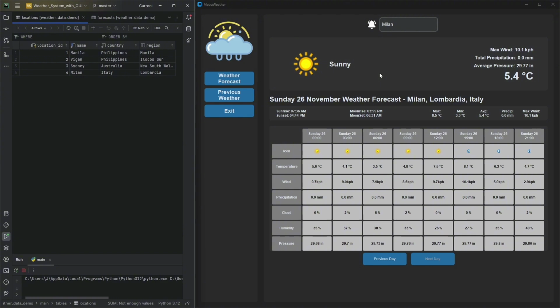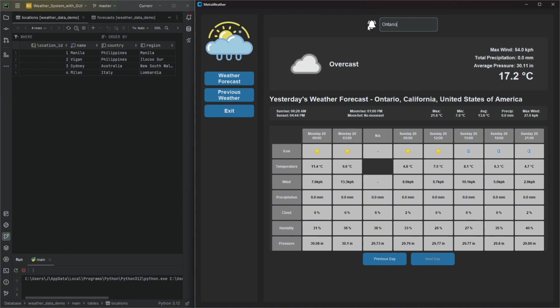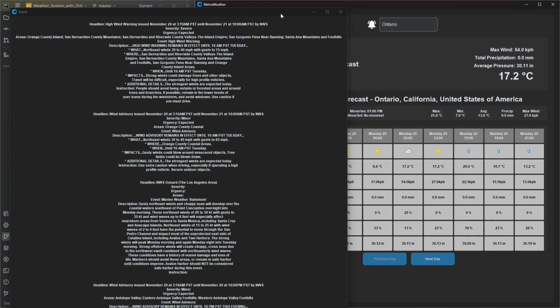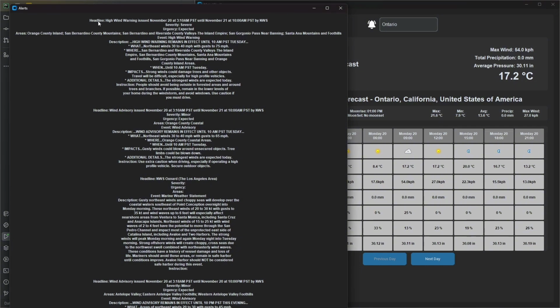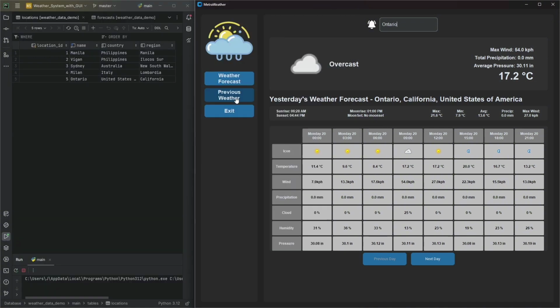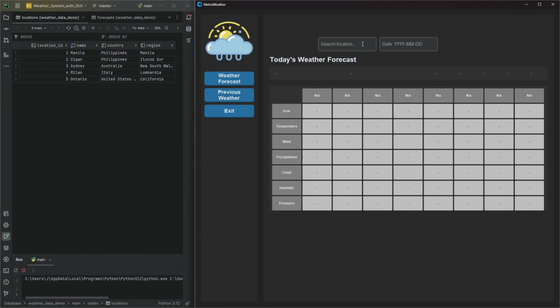For the alerts, it's a little bit difficult to showcase this feature since not a lot of places have it currently. But let's try this one we found earlier. Ontario. This alert feature will display the headlines, severity, urgency, areas affected, event, and a more detailed description of the alert. Moving on to the previous weather feature.